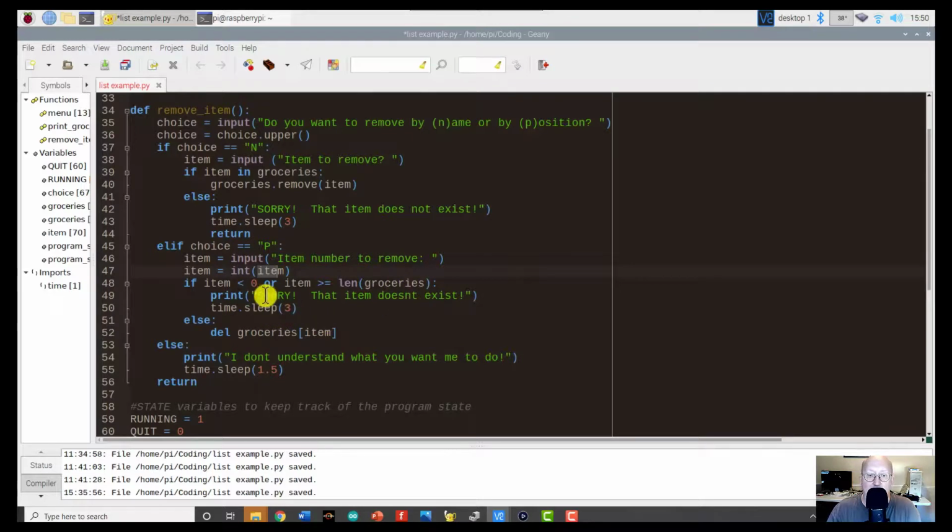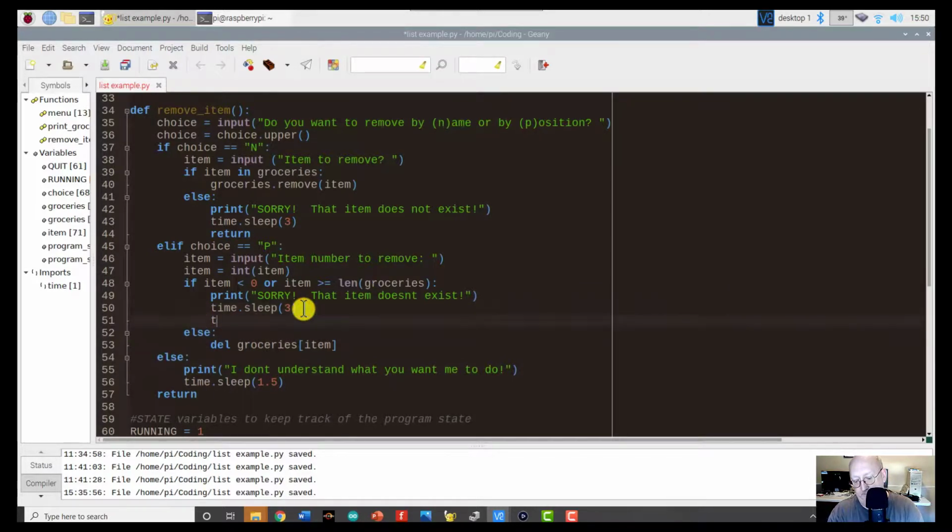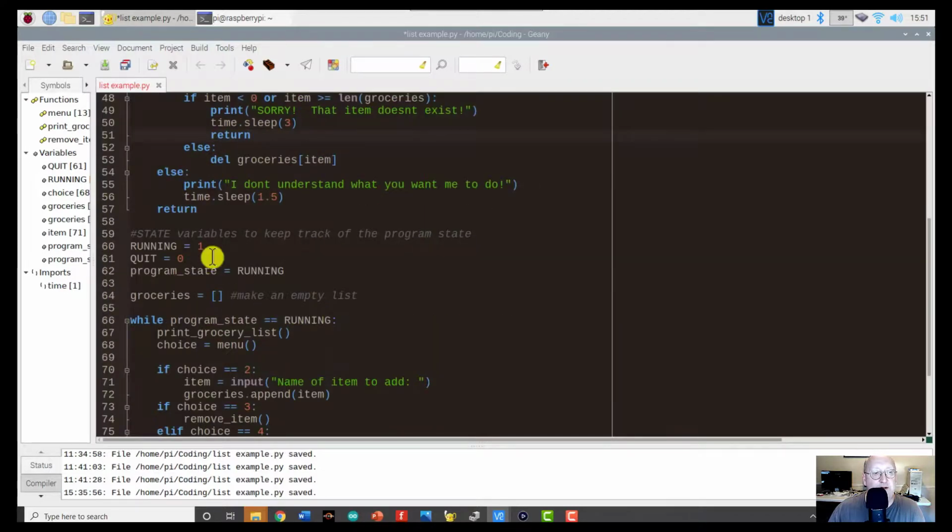And if they do, we're going to print, sorry, that item doesn't exist, sleep for 3 seconds, and then it's going to drop down to the bottom and return. And in reality, it might be easier to read as a programmer if we just return. We're going to hop out of this function because things have gone wrong. Else, in other words, if the item is a valid item, it's not less than 0, and it's not greater than or equal to the length of our groceries, we're going to use del grocery item. Finally, else, we're just going to print, I don't understand what you want me to do. So that's pretty much the whole program.